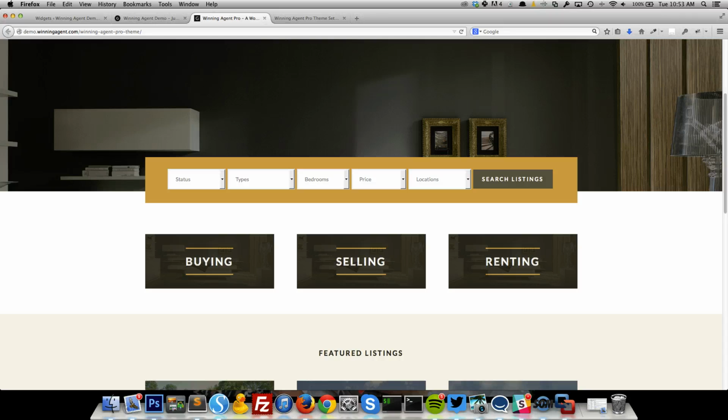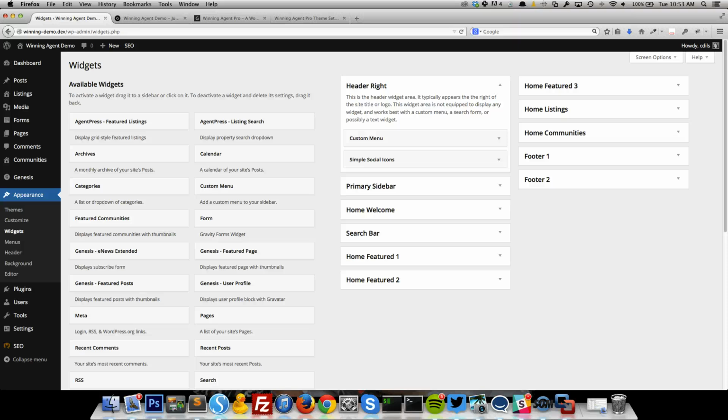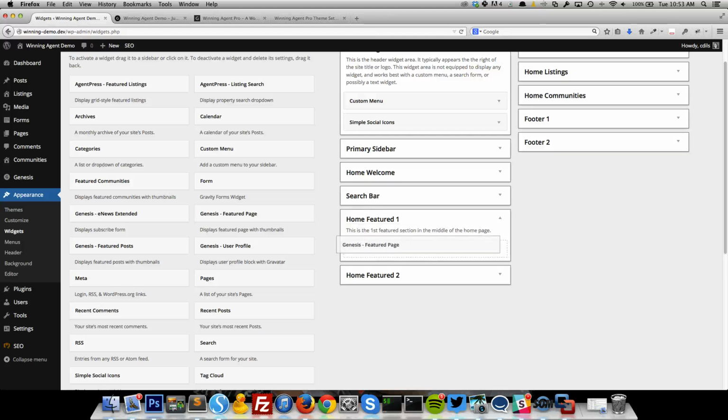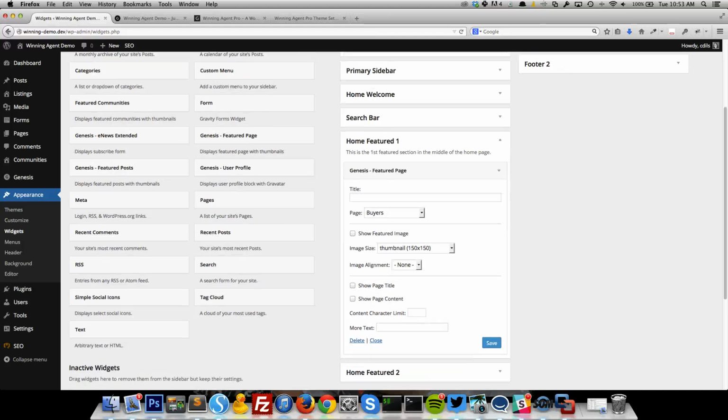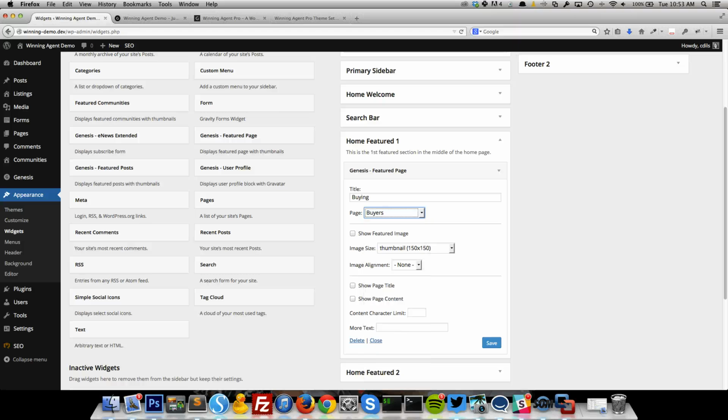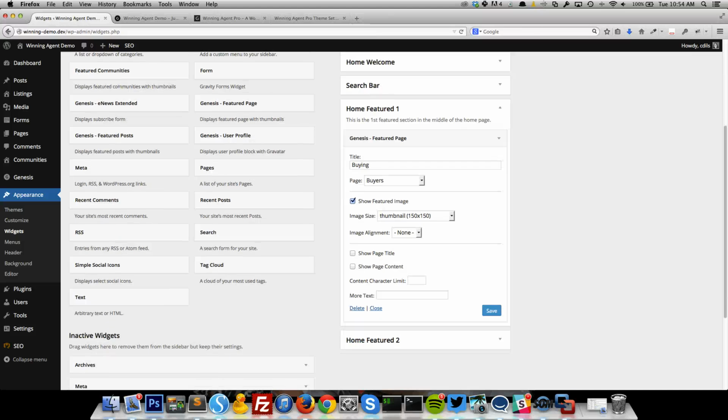Now what we're using here is just the Genesis Featured Page widget. So I'm going to find that widget. There it is, Genesis Featured Page. I'm going to drag it over, and we'll just call it Buying. I'm going to link it up. You can choose any page, but I'm going to link it to my buyer's page. I do want to show the featured image, and the theme comes with a special size here, called Feature Small.